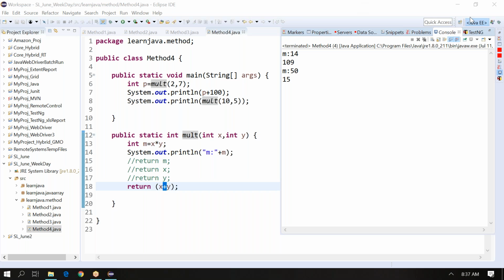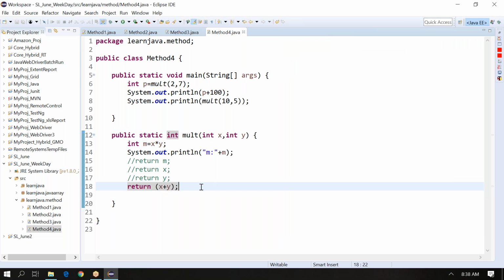Can you please uncomment the return x? I just want to know. Sorry, my voice is echoing. What do you want me to uncomment? Return x. Yeah, I have it. Okay, fine.